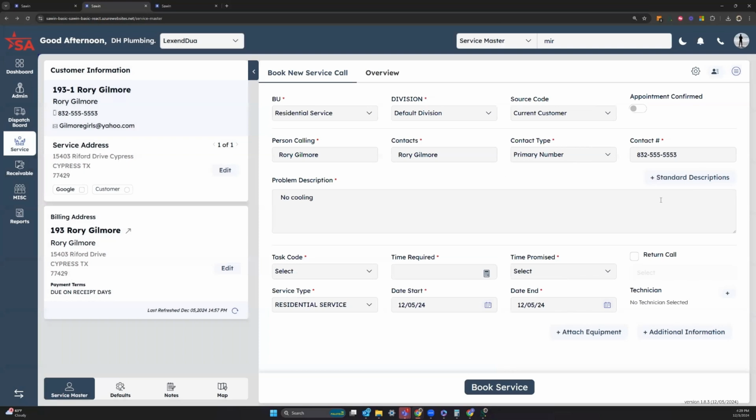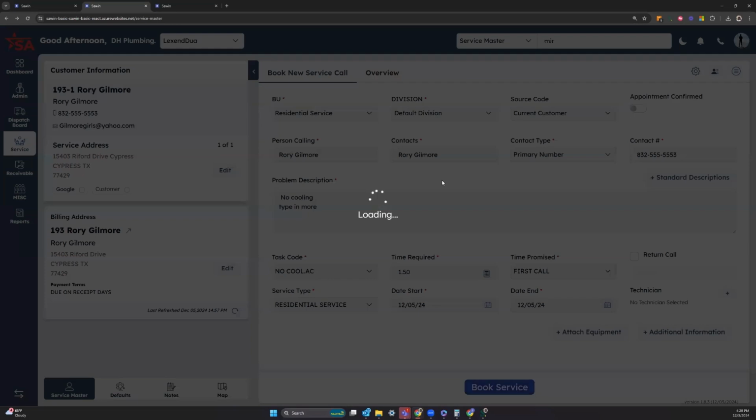So we can have a standard description, or we can type in more if necessary. We also have our task codes here to ensure that we are putting the right task codes in there and the time required to do the work, as well as the time in which we're promising to the customer to get out there and to do the service work, and we can go ahead and book that service.